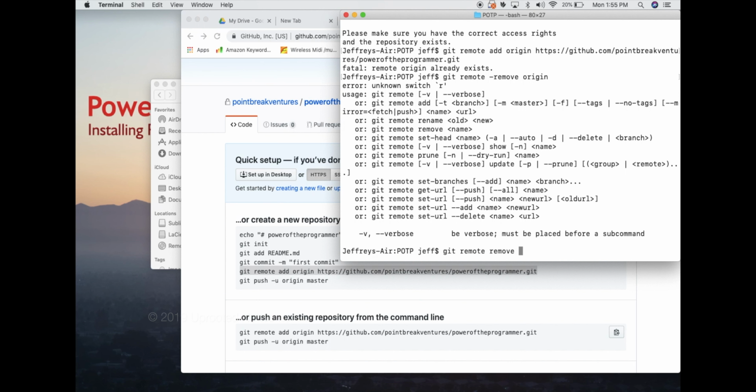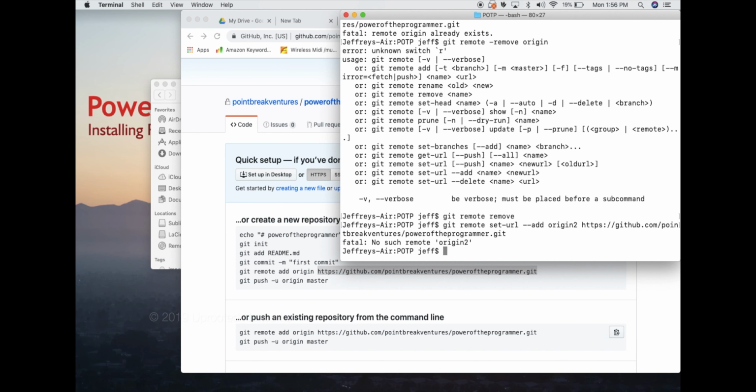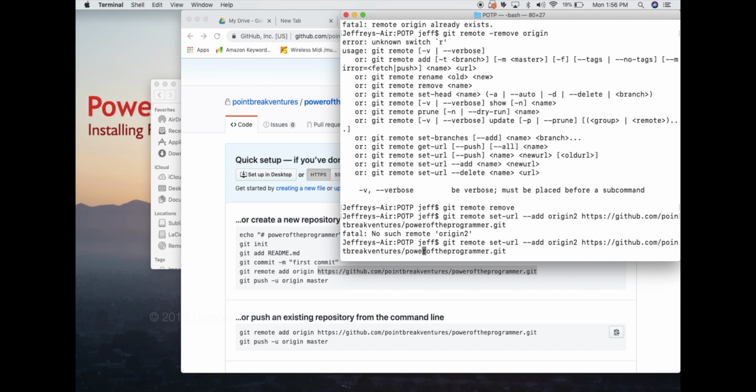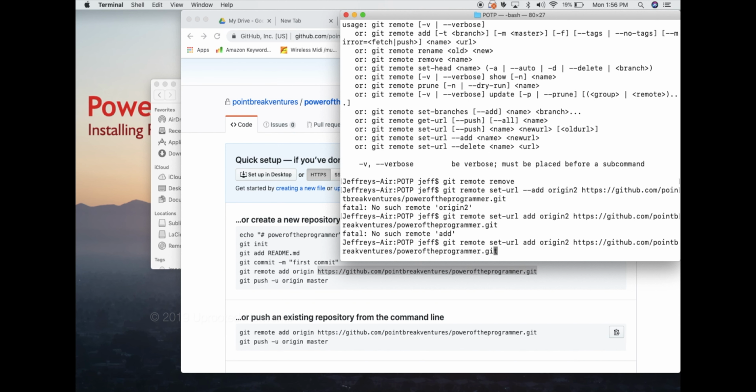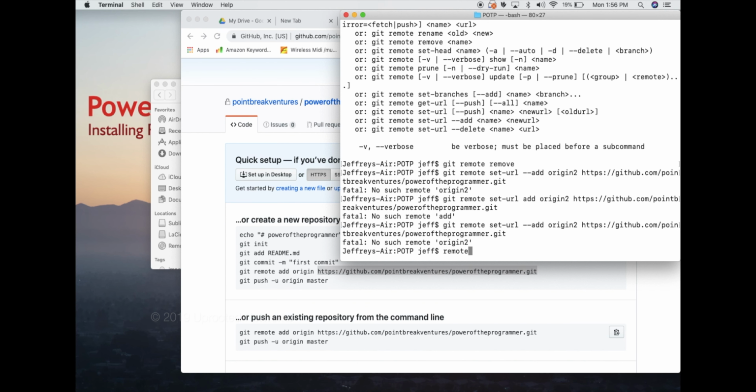So git remote remove origin, git remote set-url, add origin 2, and this is the URL we're going to be adding in. So what we did here is we set the remote URL to be our GitHub.